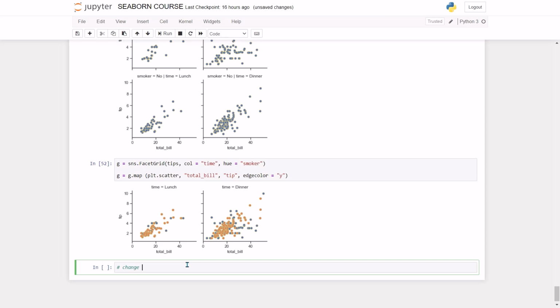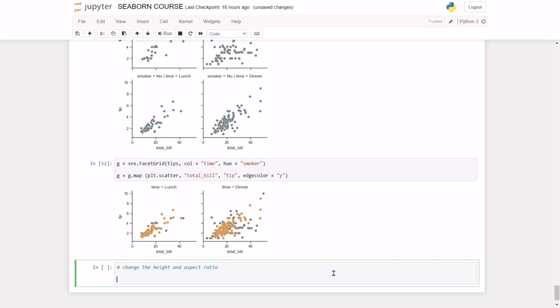So here I want to show you how to change the height and the aspect ratio. So we will say that g is equal to sns.FacetGrid, and then tips, column is time, and then we can say that the height is equal to, let's say, 4, and the aspect is equal to, let's say, 0.5.